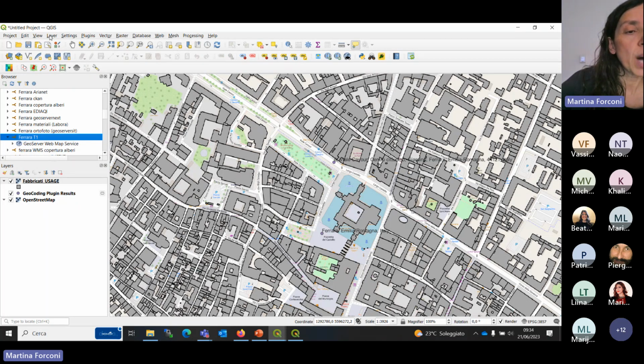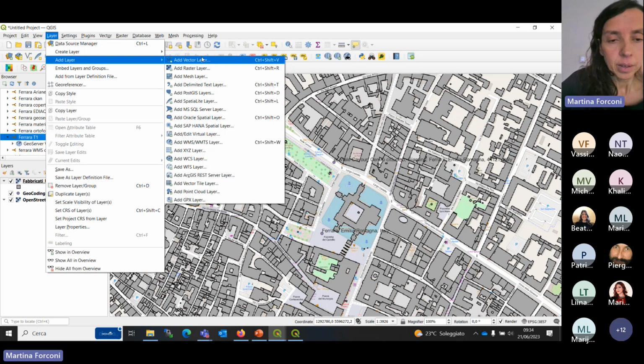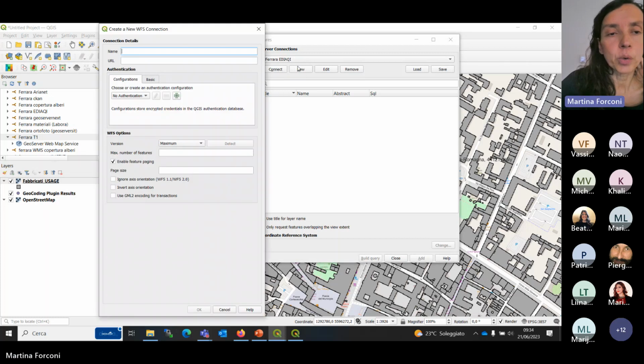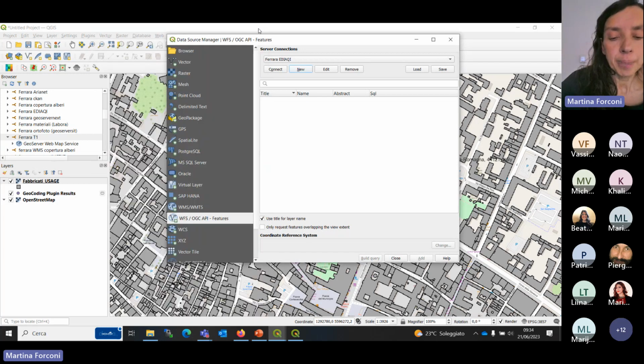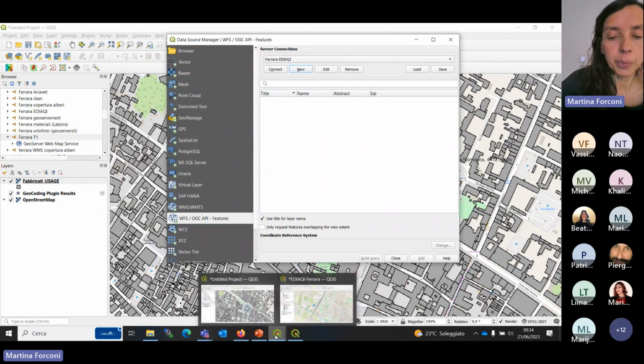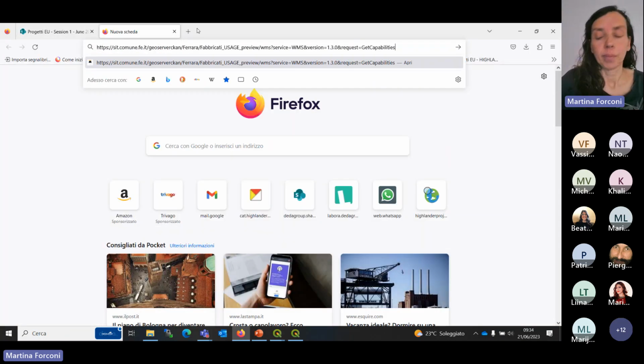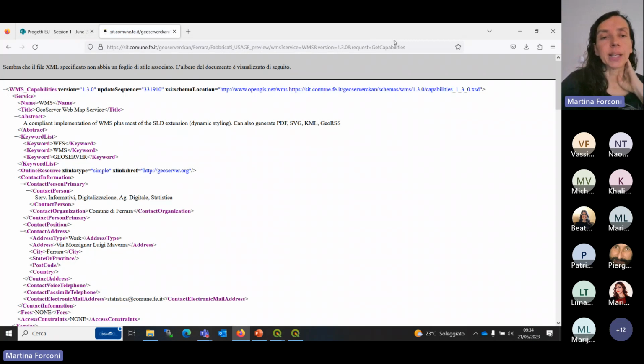The same thing you can do to add a WFS layer. So you do a new connection, you type a name and you type the URL. The URL I put in the slide only to explain a little bit more. So in the slide you have the complete URL that you can also paste in a browser. And this is the GetCapabilities request, so it is the information contained in this WMS.